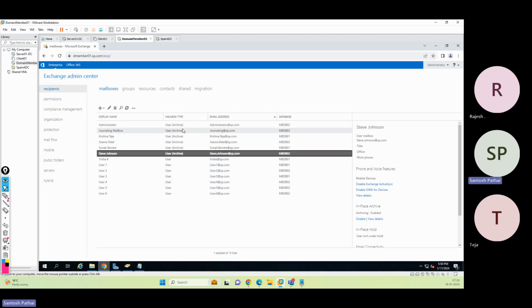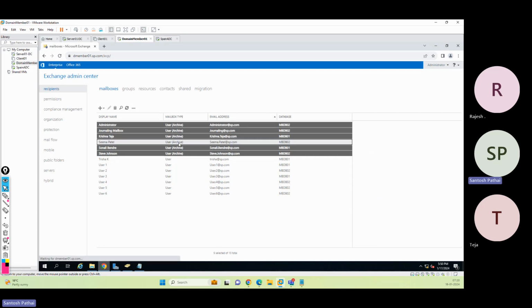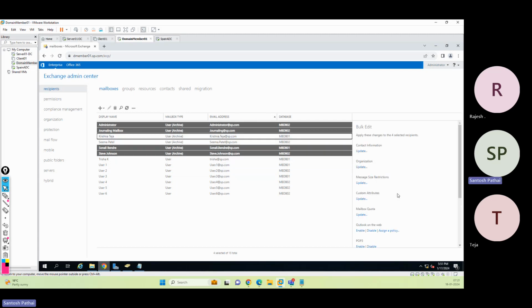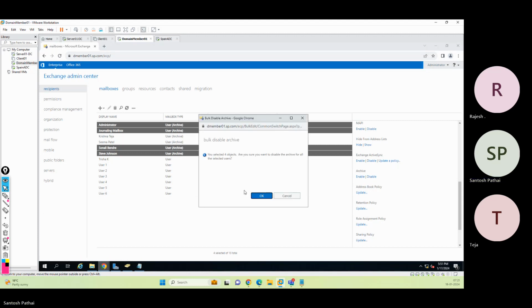So at present, I'll disable the archive for all those users except Seema and Krishna. I'll disable archiving.